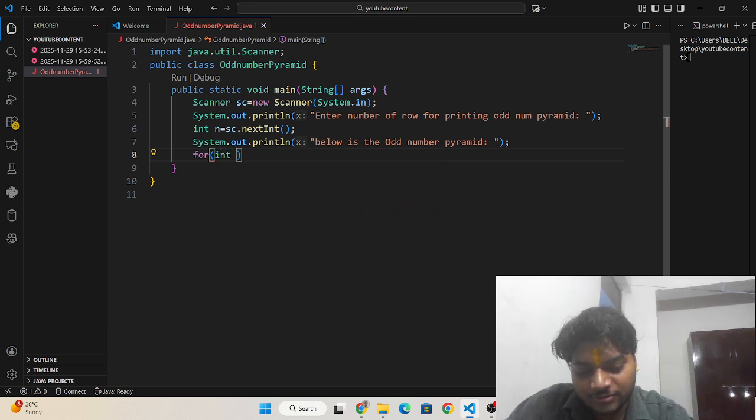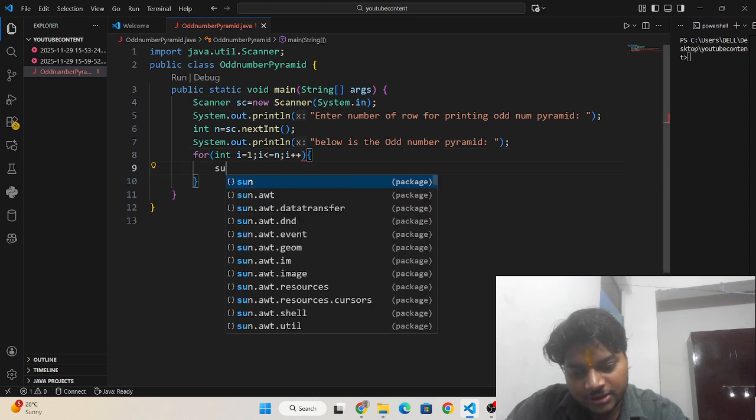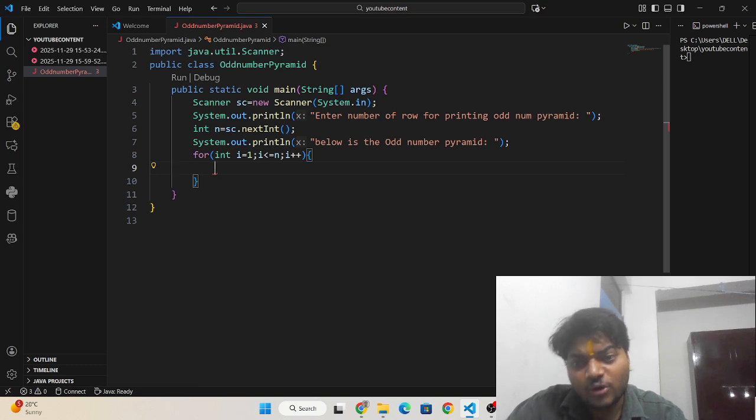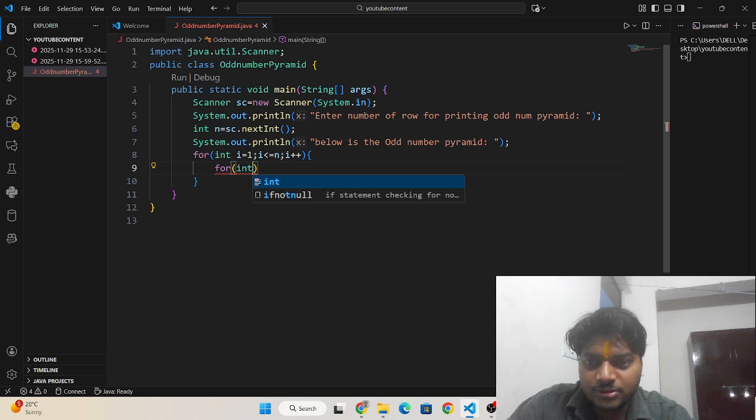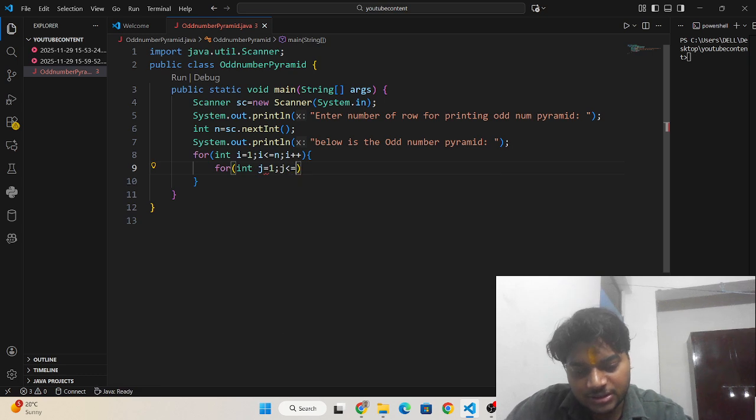So I need to write here for int i = 1, this is the outer loop which will control the number of rows in the odd number pyramid. for int i = 1; i <= n; i++. Then I need to write an inner for loop to print the number of spaces in each row before printing the elements in a line. So int j = 1; j <= n - i; j++.